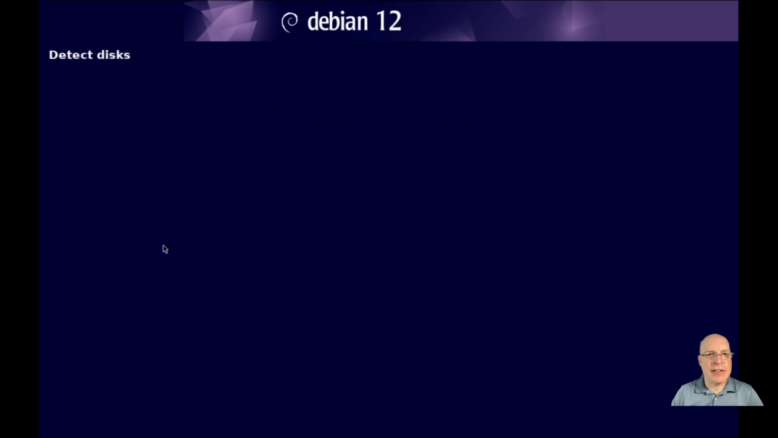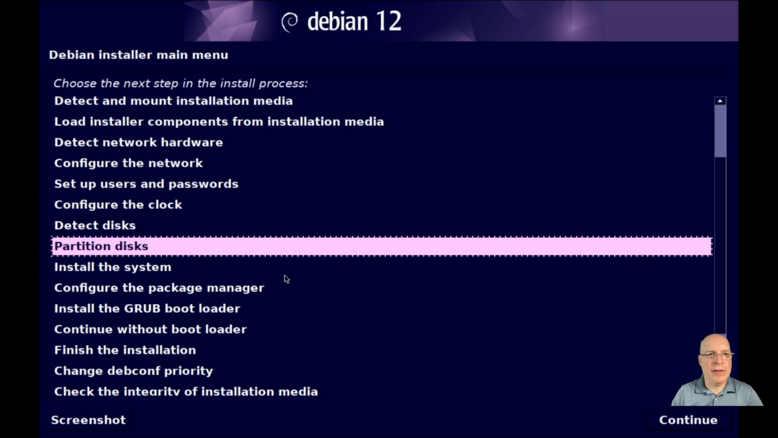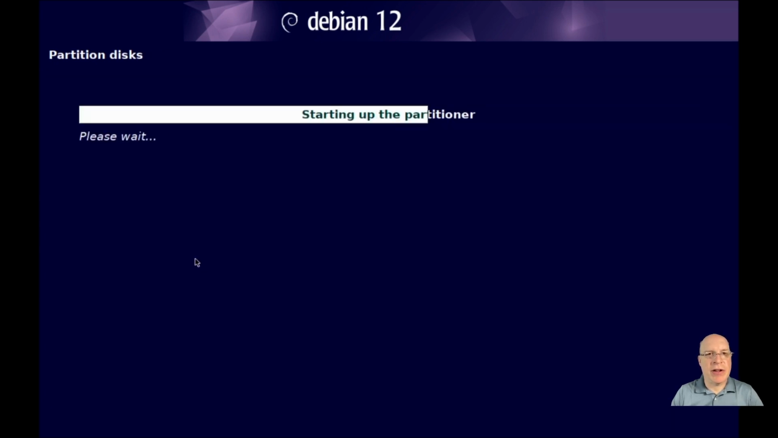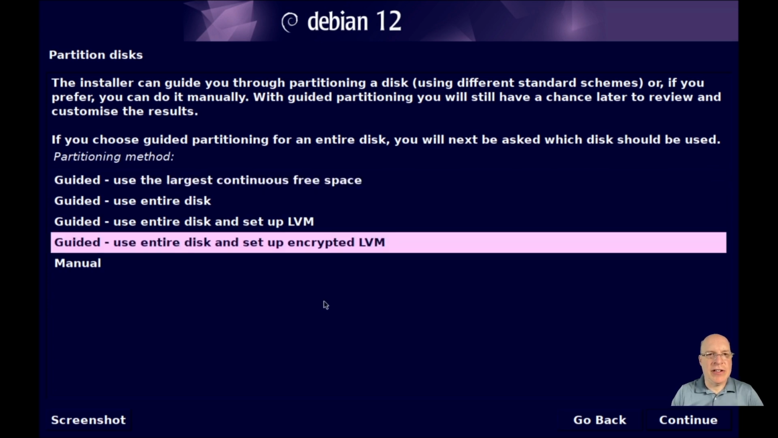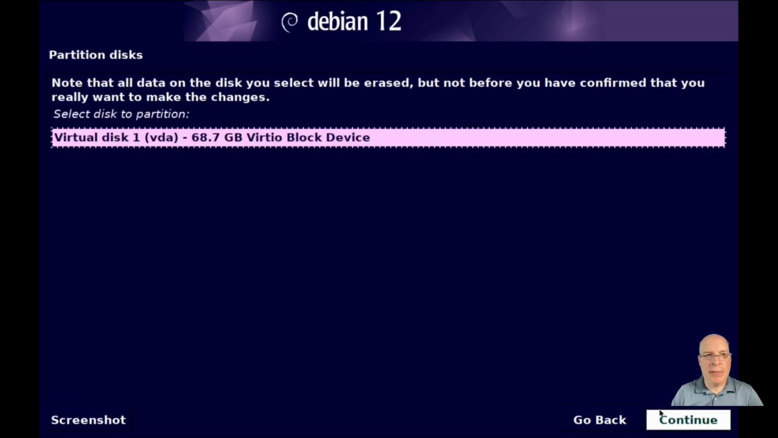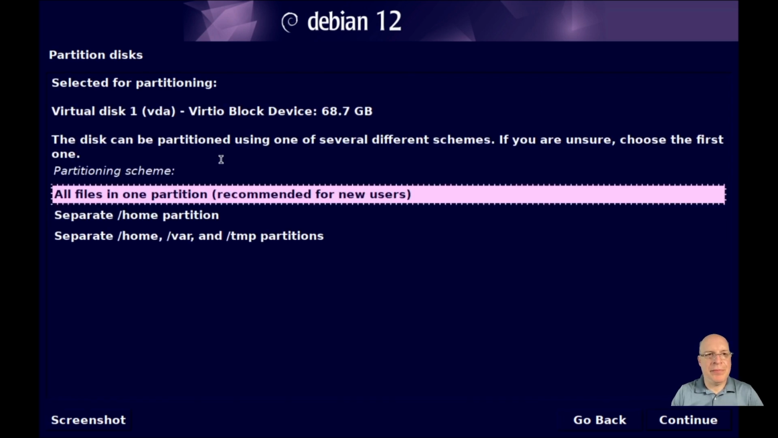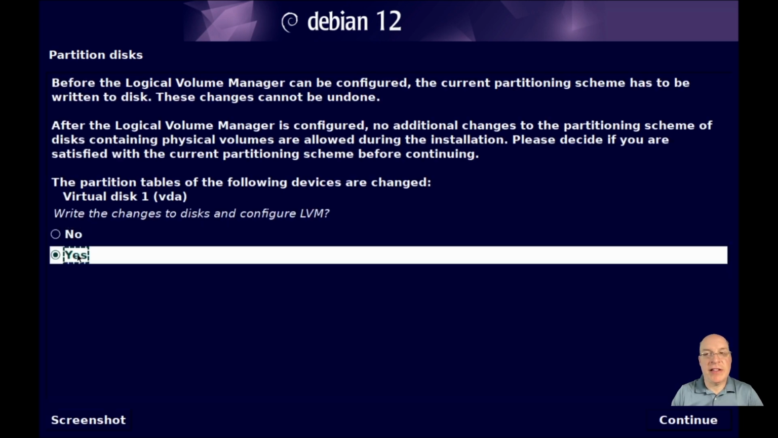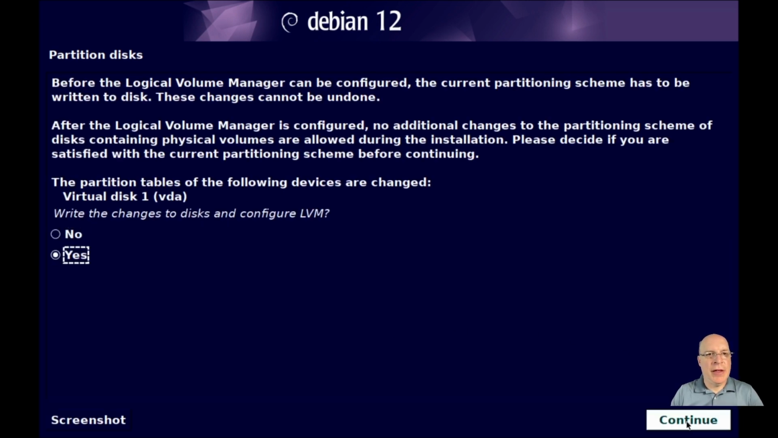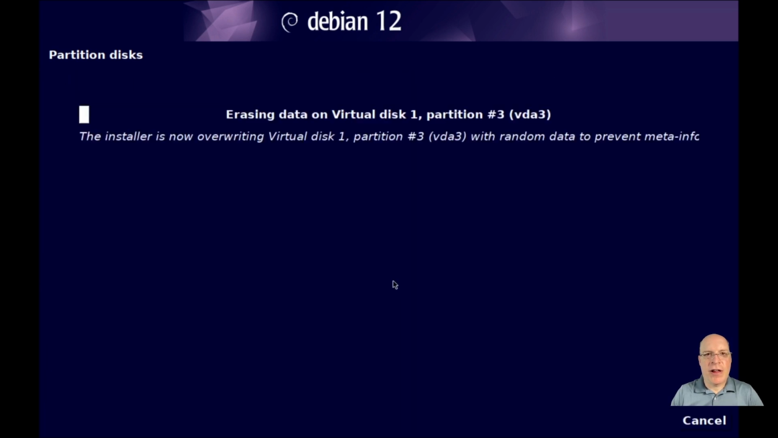Let's detect the disks for the target to install. Okay, looks like it worked. No news is good news. Let's partition. So today we'll use the guided use entire disk and set up encrypted LVM. And my virtual disk looks good. All files in one partition because we're using BTRFS and subvolumes. So let's configure the logical volume manager.